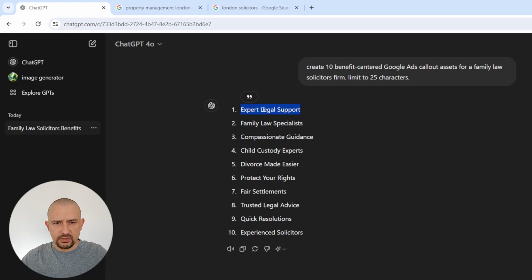So 10 callouts, expert legal support. Now I like the word expert here. Specialist also implies some benefits. Compassionate guidance. Now family solicitors often work with cases that would require some empathy. So compassionate guidance sounds like a good benefit that could be tested.